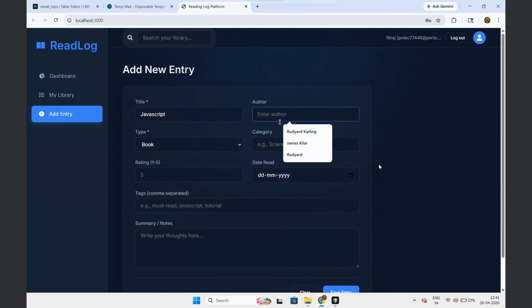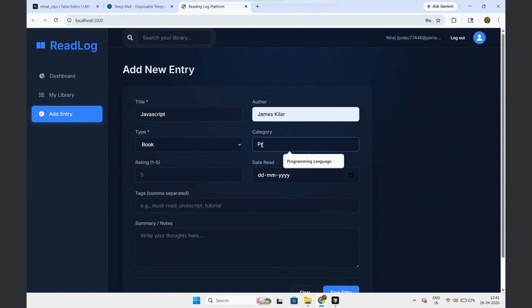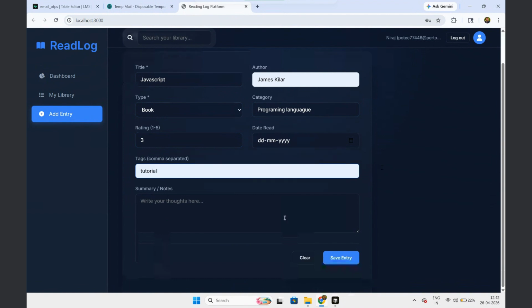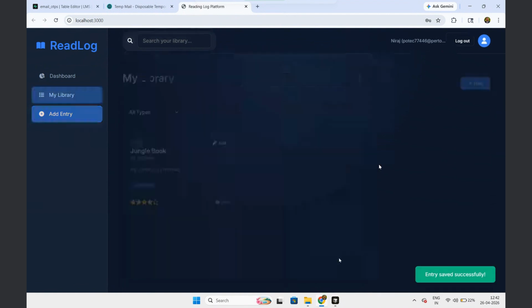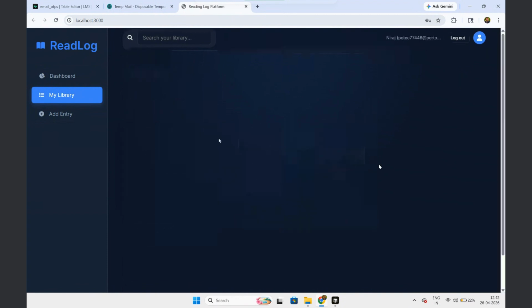JavaScript, category programming, rating 4, 3, and tutorial, and so on. All entries are saved in the dashboard and can be viewed anytime. Users can also edit or manage their entries if needed.